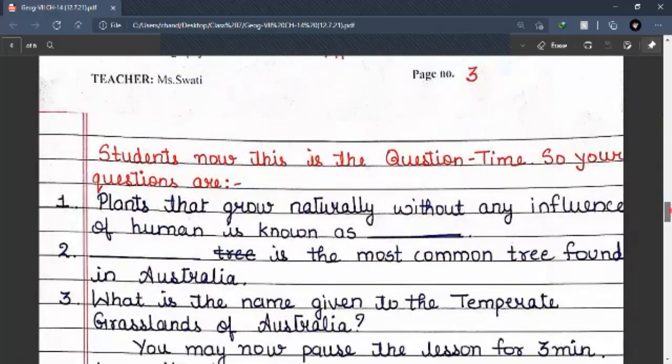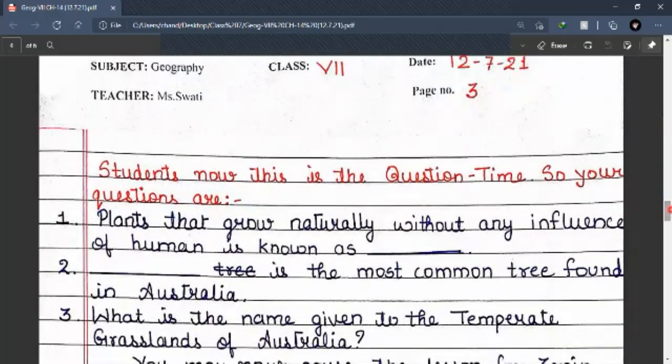Now, before going any further in the topic, let me ask you a few questions. Your first question is, plants that grow naturally without any influence of human is known as dash. Second, dash, that is the fill in the blank, is the most common tree found in Australia. Question number 3, what is the name given to the temperate grasslands of Australia? So you may now pause the lesson for 3 minutes to write down your answers.